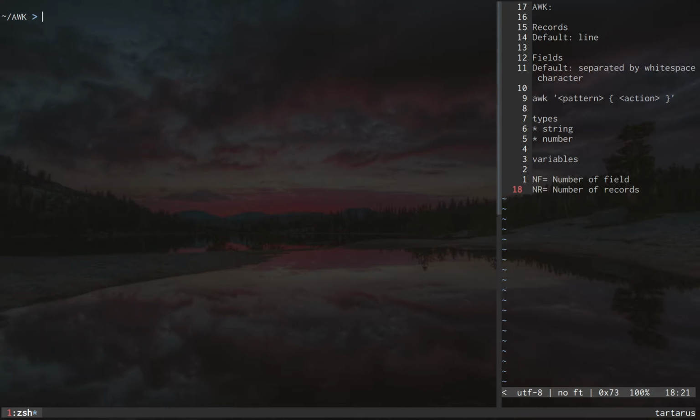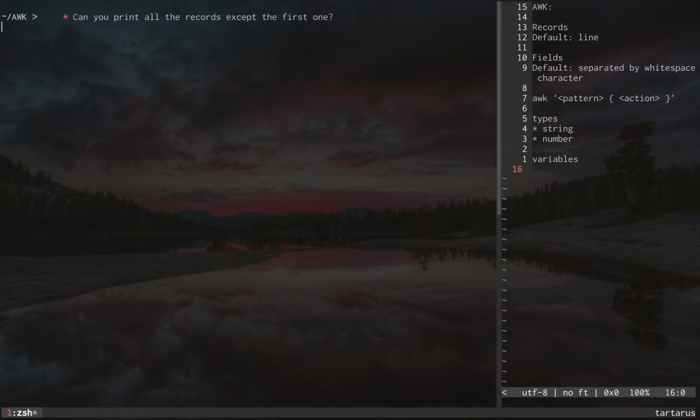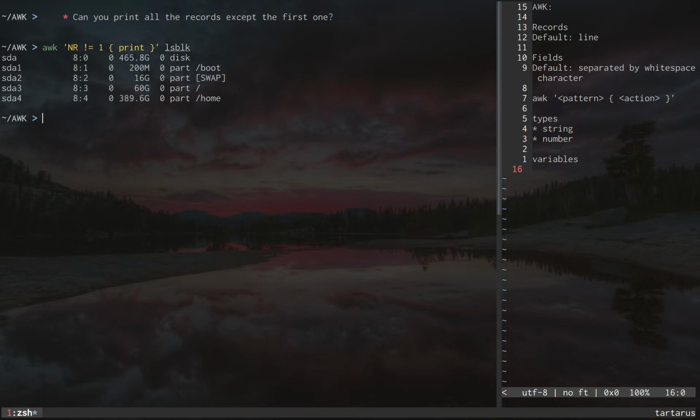So now some exercises, and I will just delete that, otherwise it's a bit too easy. Can you print all the records except the first one from the file lsblk, of course? So we saw that already. So you want everything except the first record. And then you want to print, let's say, the entire record. And here we go. You have everything except the names of the columns themselves.